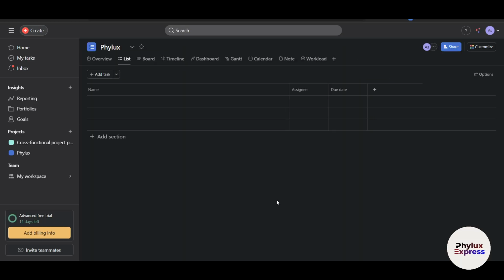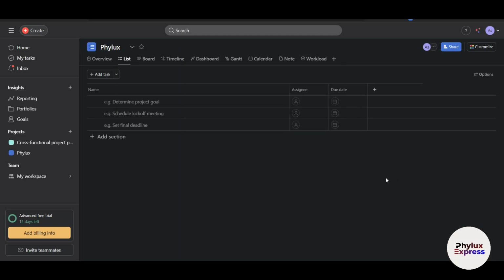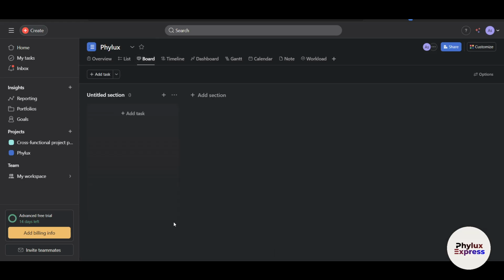By the way, in the future, if you need something else, you can just click on the plus icon and add a new tab. So it's not necessary to select the tabs from the initial part. Now this is a board, right? To create a workflow, it's a really easy thing here. So basically these are called sections, right?